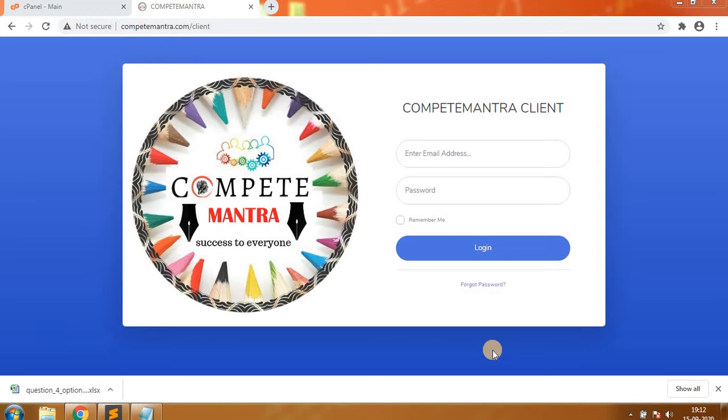Ever since Mumbai University has decided to take exams online, most of the colleges have been left with no option but to take the exams on Google Form, because at this moment, buying software entirely for taking online exams is not affordable for many colleges. But CompeteMantra.com is providing you a very simple and easy solution.